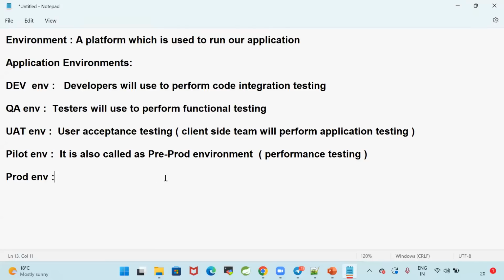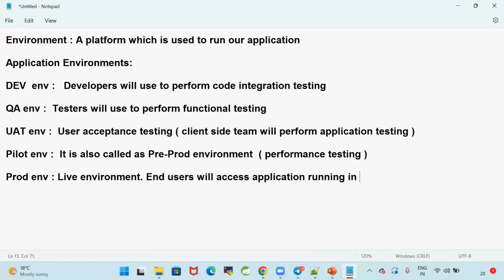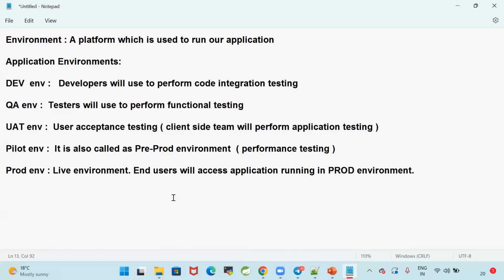Production environment. Prod environment is nothing but live environment. End users will access the application running in the prod environment. Are you guys able to follow this? What is environment? Environment is a platform which is used to run our application.